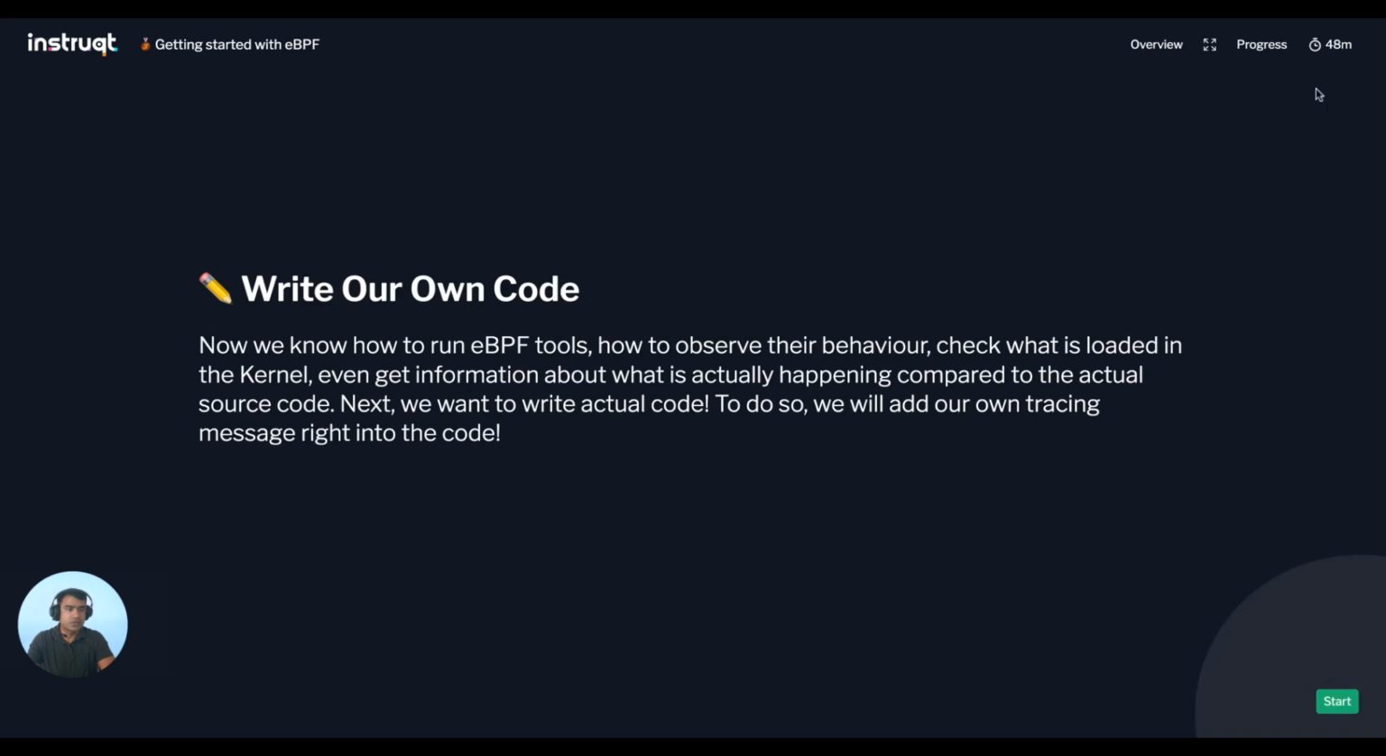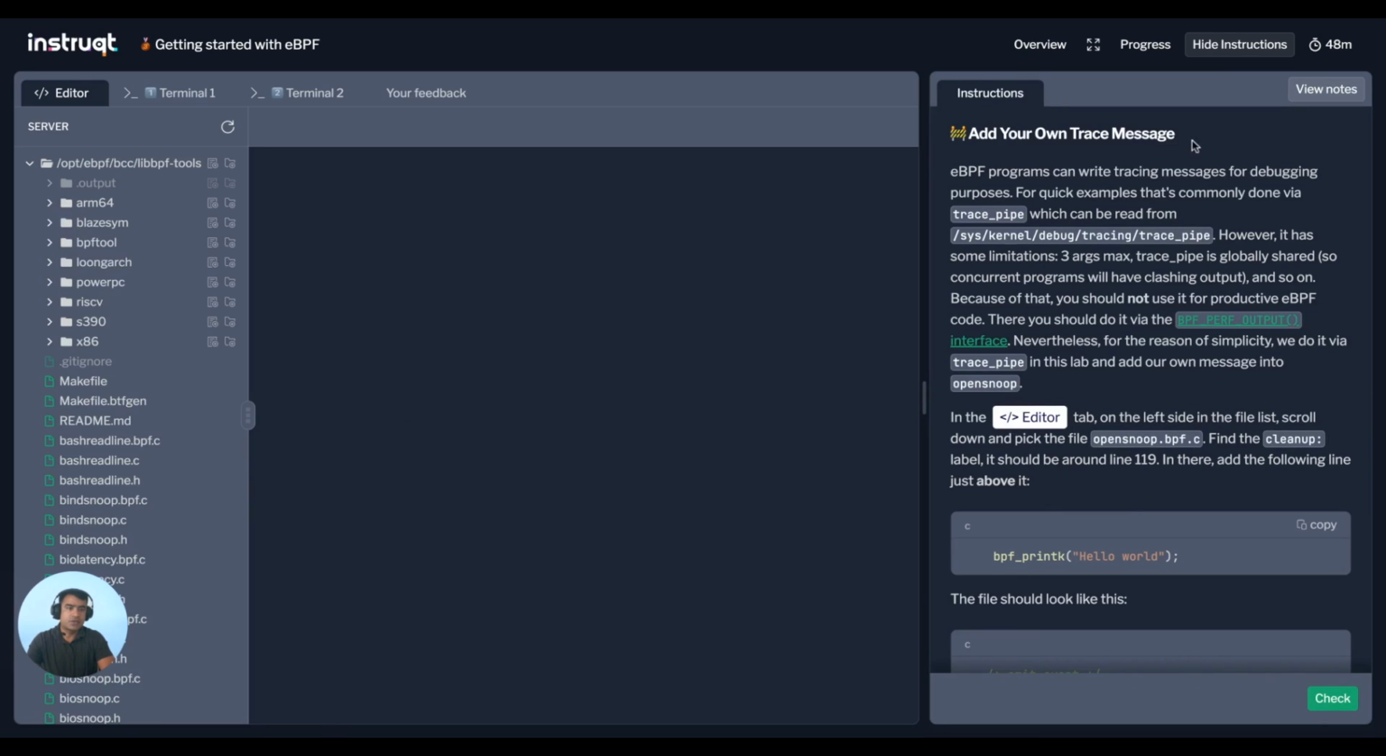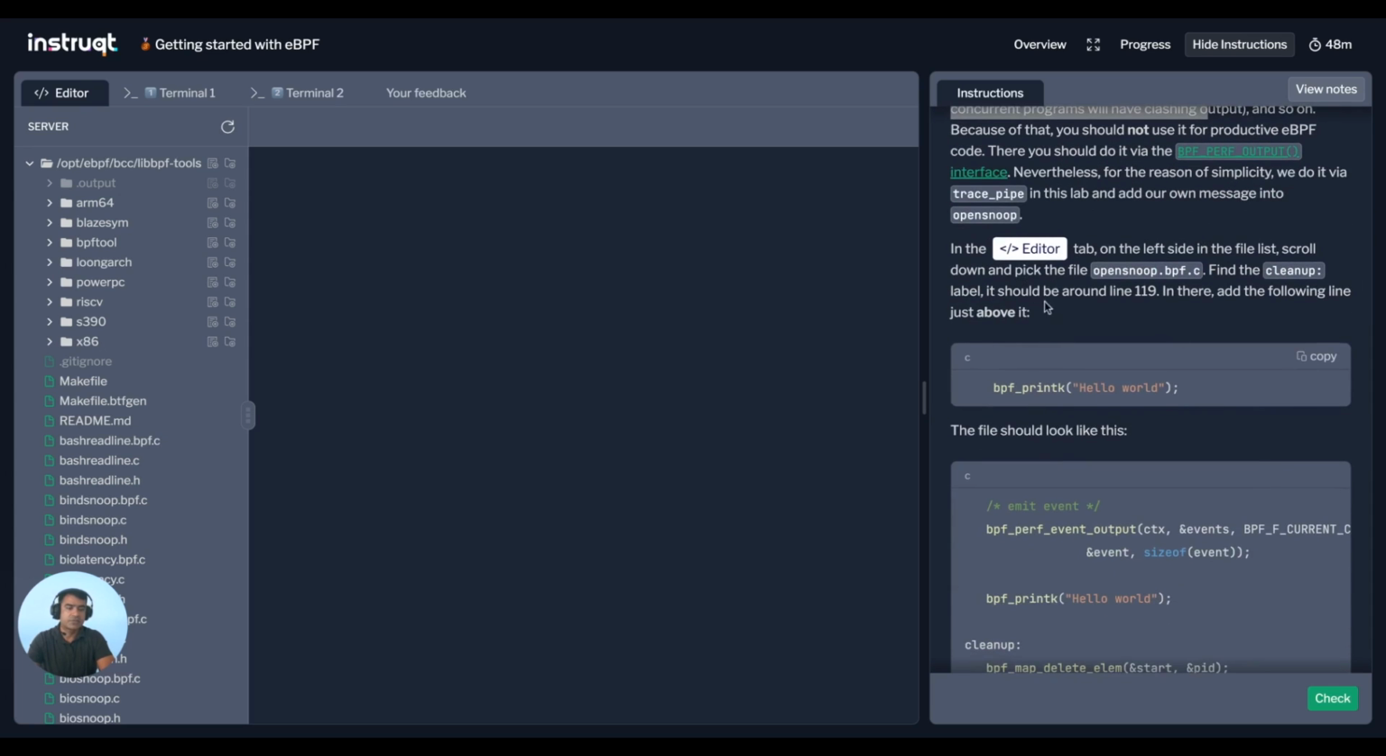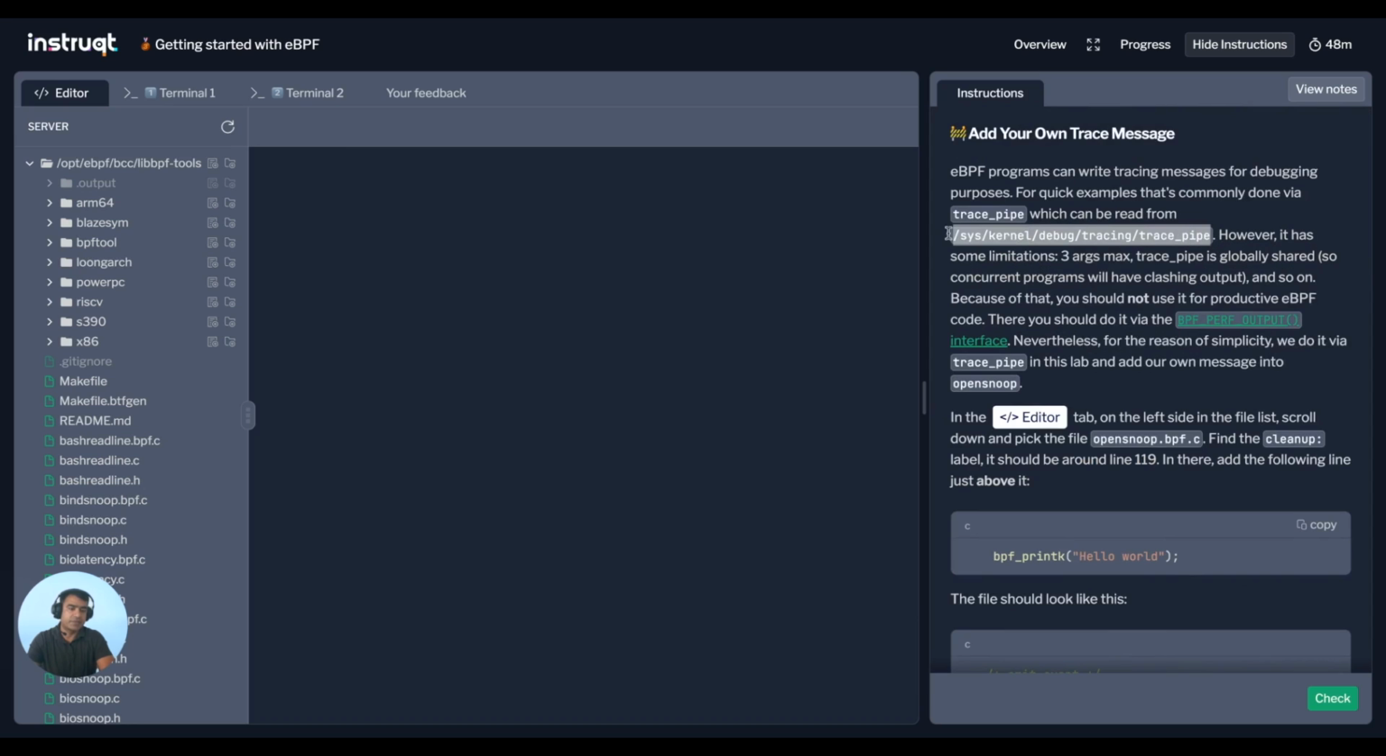Now write our own code. Let's go ahead and start. Add your own trace message. So what we are going to use is the trace pipe. This is again a system level thing. Anything coming into debug comes to the trace pipe and you can print it. However, this is not very production friendly because it has certain limitations. In production, you should actually be using BPF perf output. However, for testing purposes, we are going to look at this trace pipe.